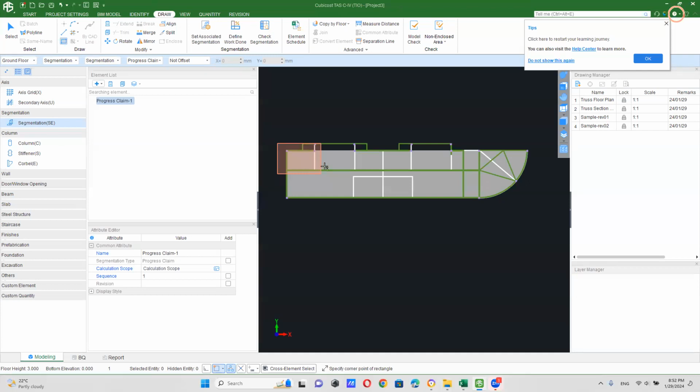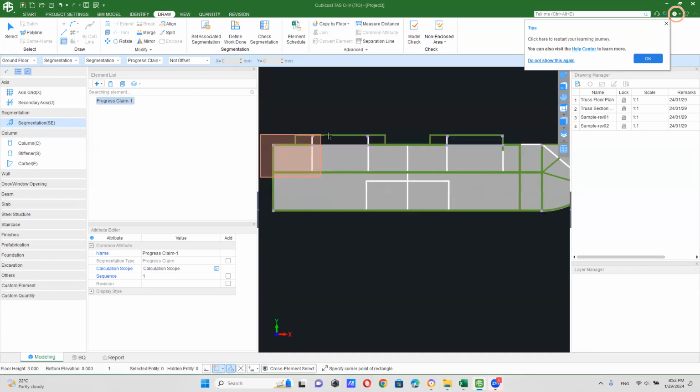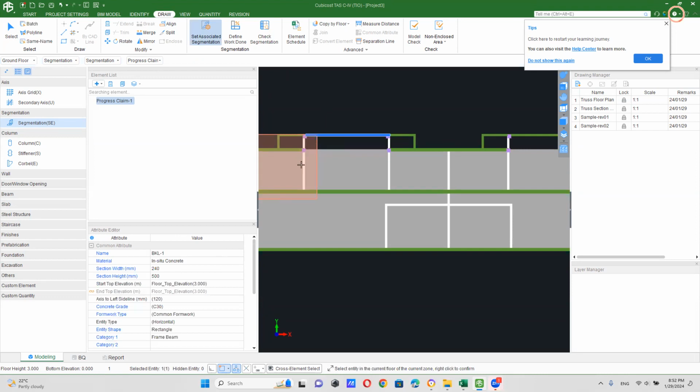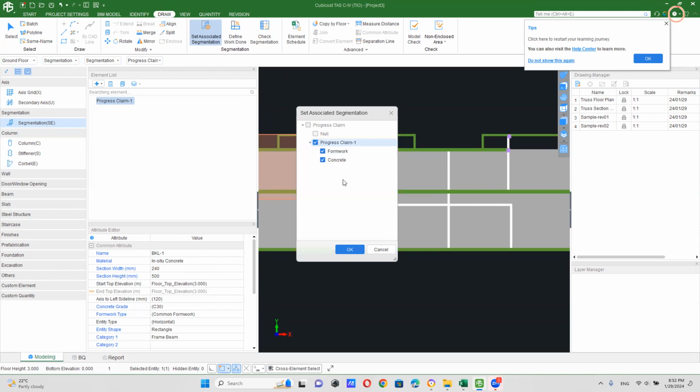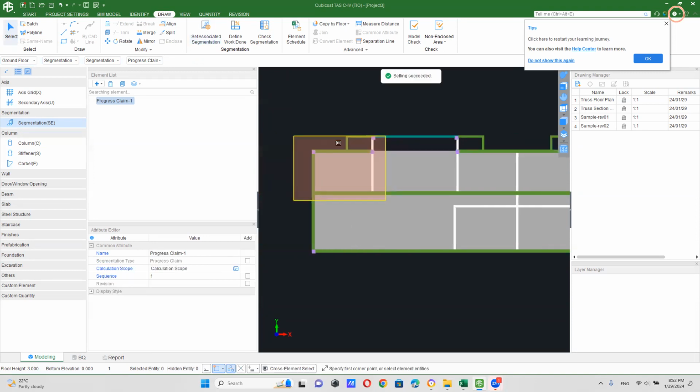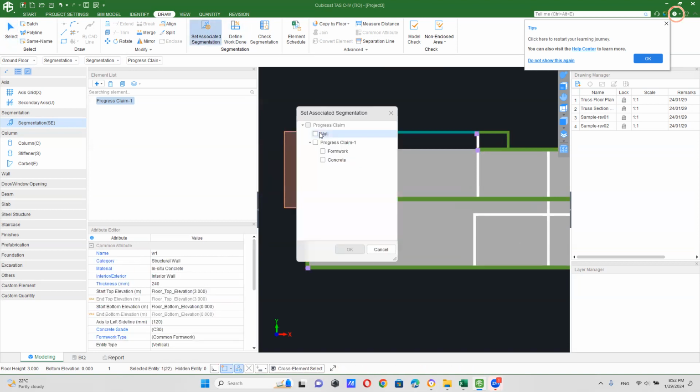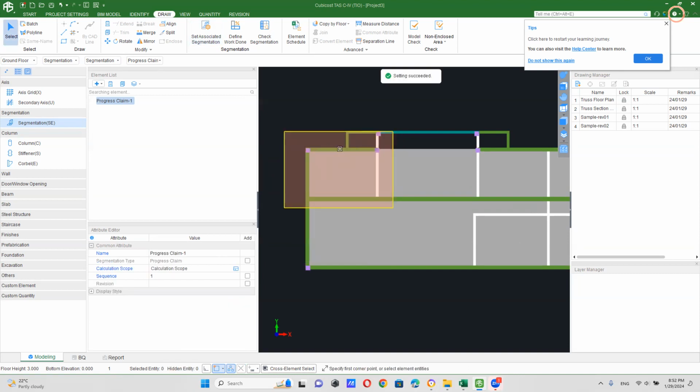This is very important. But what if this particular subcontractor completed this beam as well? How to resolve that problem? Don't worry, you have a solution. You can click on set associate segmentation and click on this beam, then right click. You can include these two progress claim one. This is amazing, right? This is the next level. If you want to remove the beam from here, you can click on set associate segmentation and click on this beam, right click, and you can click now. Then you can remove this beam from this selected progress claim one.